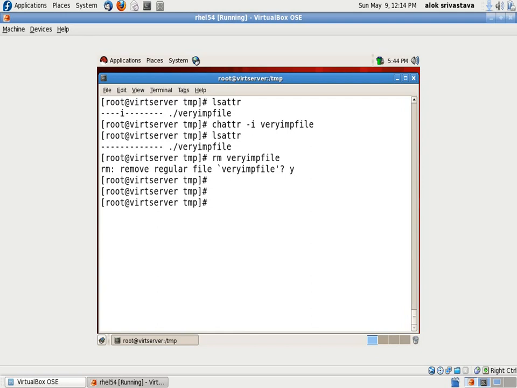So I hope you understand the power of the chattr command to make your conf files secure from accidental removals.